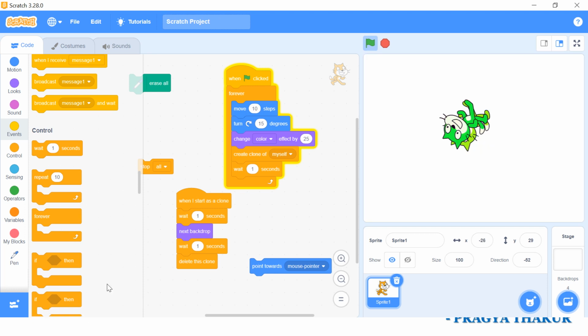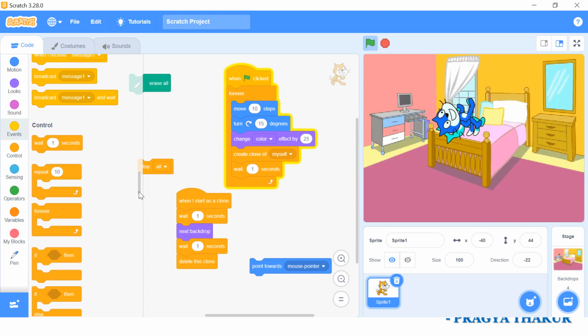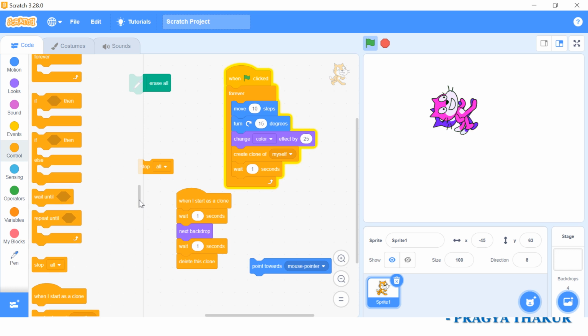Okay, so children, this is all about the control blocks. We have seen all the control blocks.